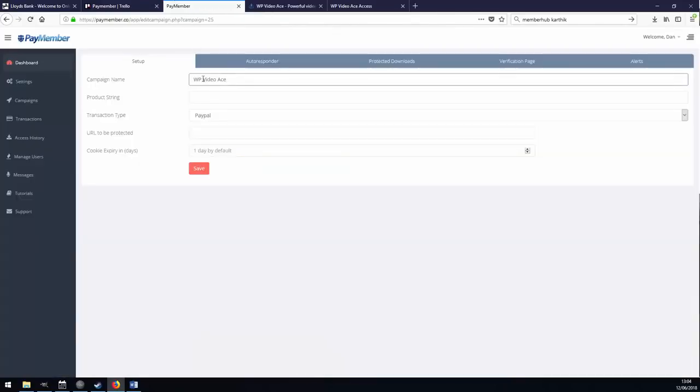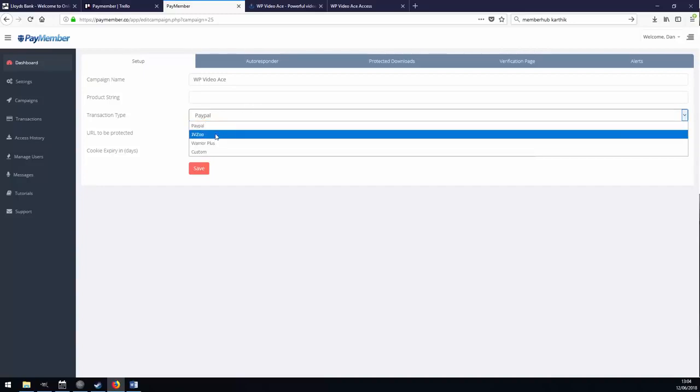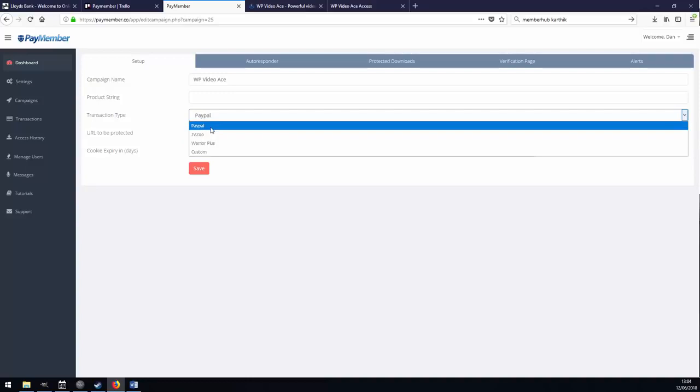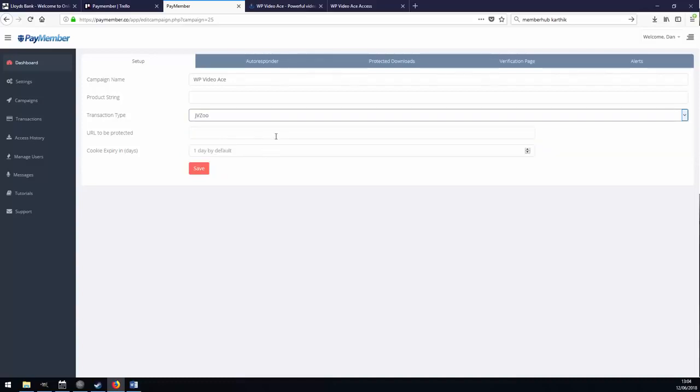download page. So the next thing I need to do is to choose the transaction type. This is a JVZoo product, but you can see that we can also protect Warrior Plus. We can have PayPal cart products or actually anything else you want. We provide support for any type of payment processor system, so long as the money goes into your PayPal account in the end. It doesn't matter which payment processor you use, we can support anything. So I'm going to just choose JVZoo for ease of setup.